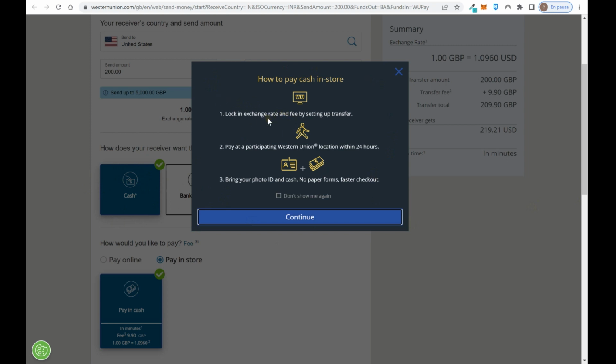You have to lock the exchange rate and fee using the website. So first you use the website or your app in your phone to define the transaction. Then you have 24 hours to go to a Western Union location and pay with the cash. You have to have with you your passport or your identification and the cash to complete the transaction, and that's it. The other person is going to receive the money straight away, just in seconds.